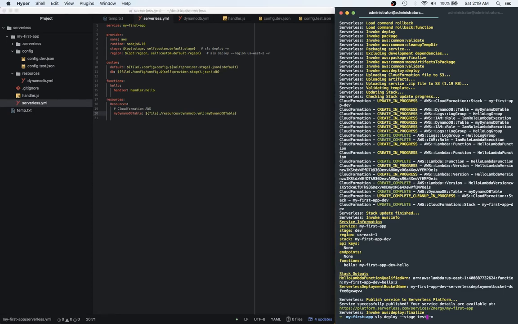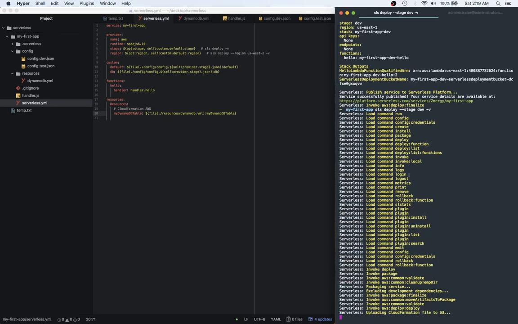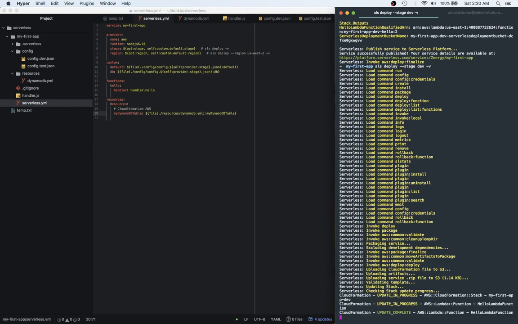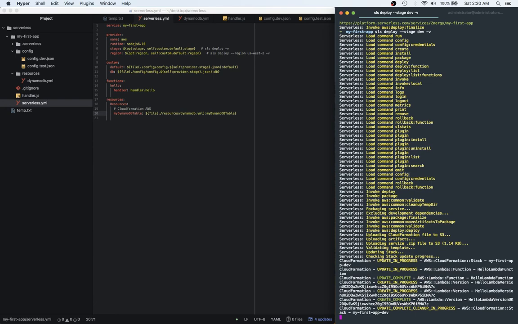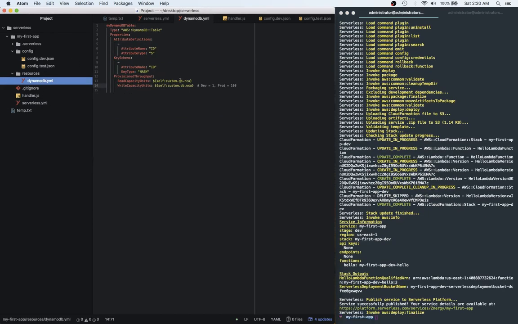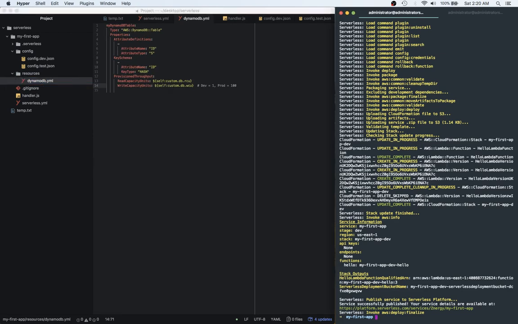Let's go ahead and try to deploy this just to make sure it's still working. So last time we deployed it to dev. Let's do that one more time. So far so good. Looks like we are updating the stack. And so we added this DynamoDB table, and we abstracted the RCU and WCU into a single config file, which will change based on stage. So super cool, and we were able to successfully redeploy.